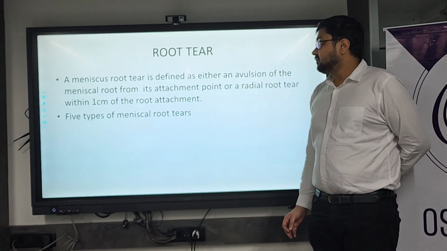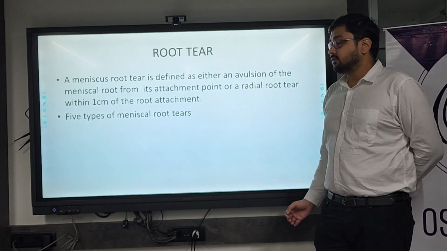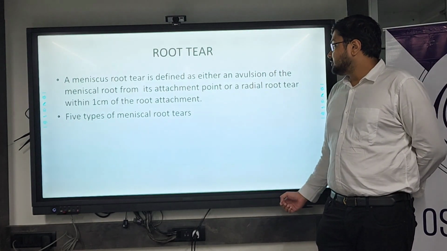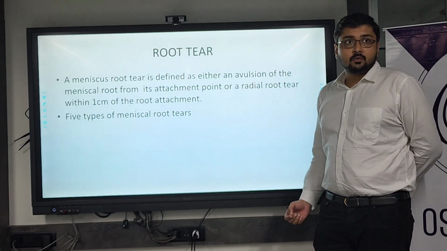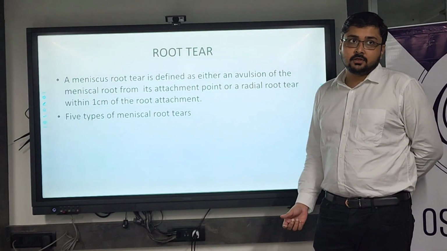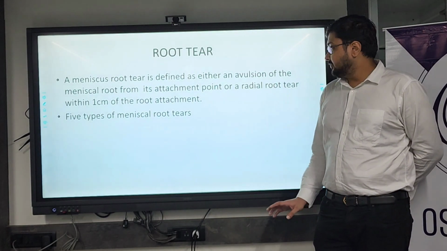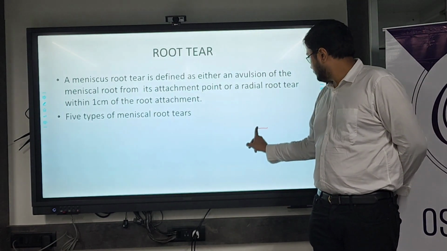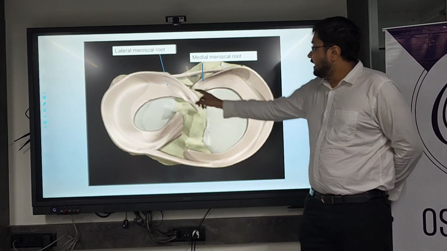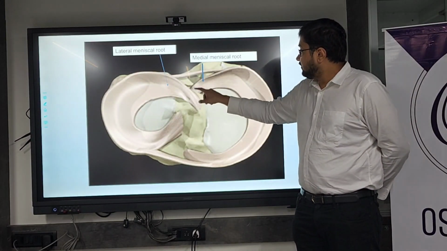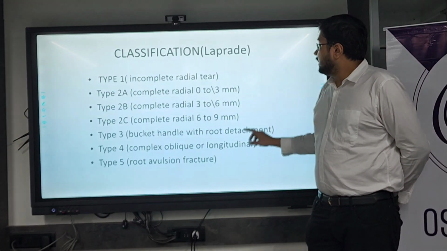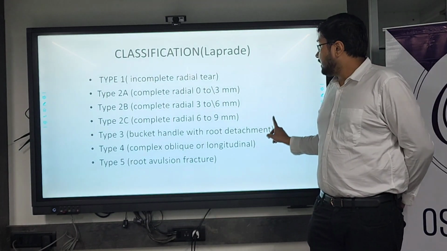A root tear is defined as an avulsion of the meniscus root from the attachment point or a radial tear within 1 centimeter from the root attachment. There are 5 types of meniscus root tear. So this is the lateral meniscus root and this is the medial meniscus root. So for classification, the Park classification is there.